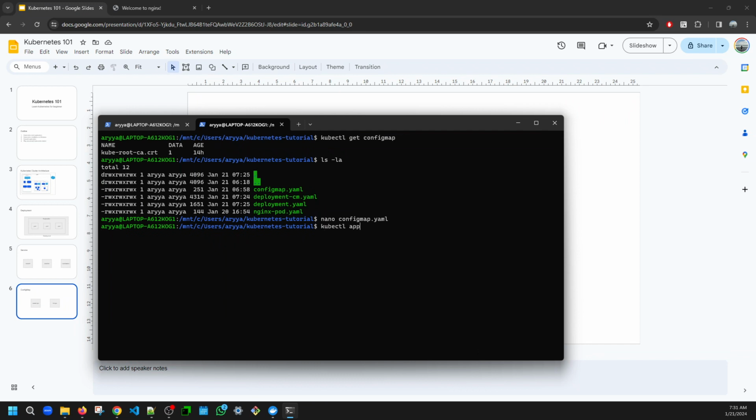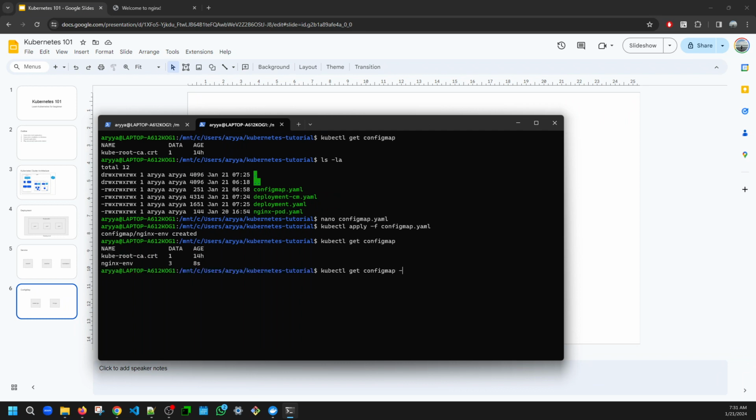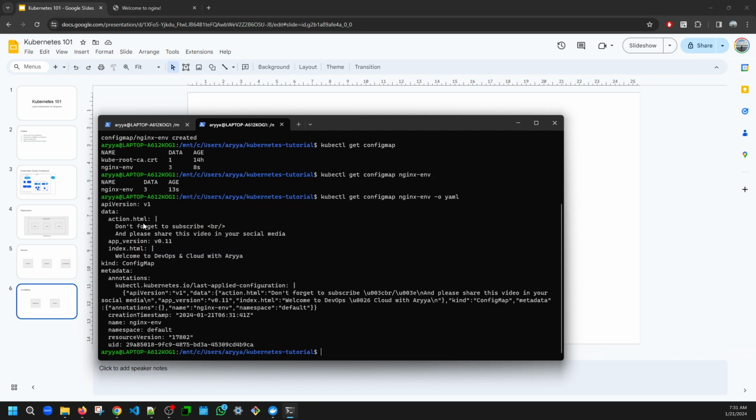Okay, so now first let's apply the config map. kubectl apply -f the config map. See, it's simple. Now I already have the config map created, so let's get the config map again to check this one. We can also get the specific nginx-env and check the content. See, it is the same as the one that we created. Okay, so it is not a problem.